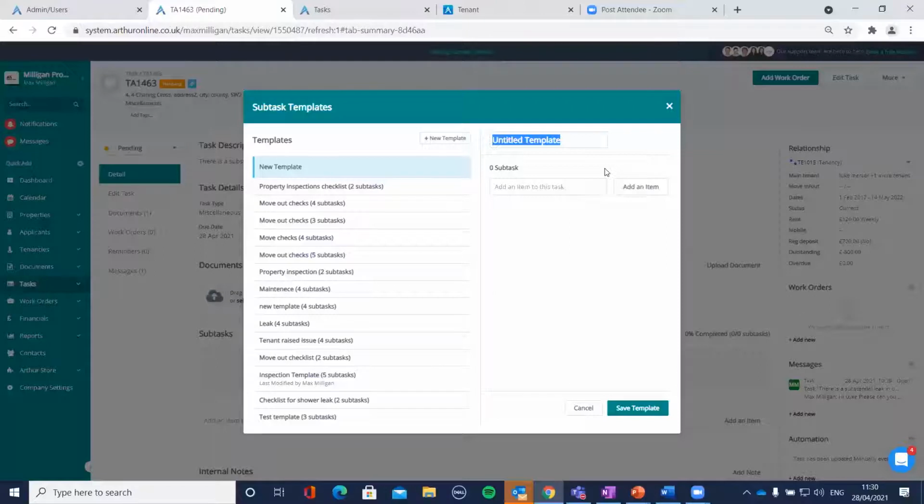So we'll say maintenance checklist, for example, and then we'll say visit unit. Create work order if necessary by contractor, contact property owner. So these will be our items on the checklist, basically.